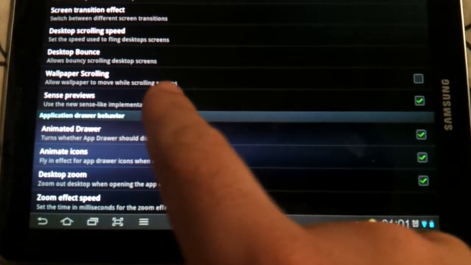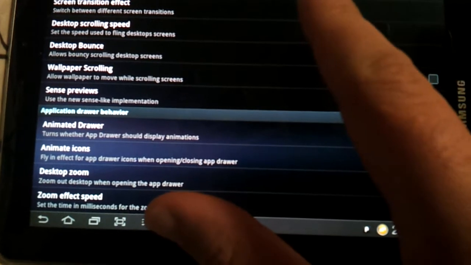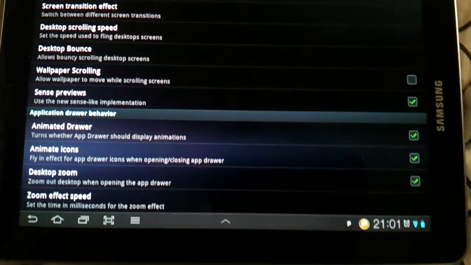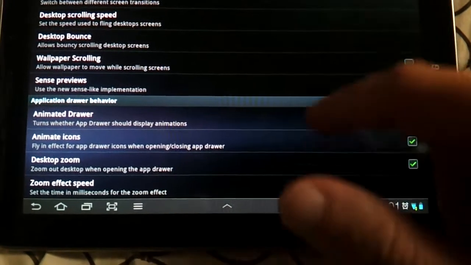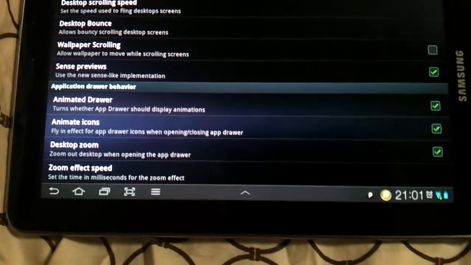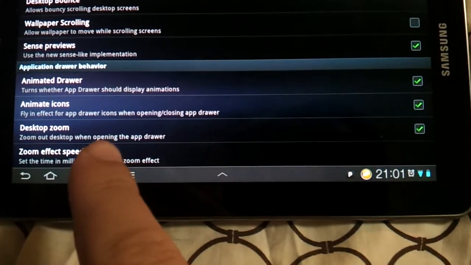I have Sense Previews enabled. Sense Previews is where if you do the right gesture, you do the pinch to zoom on the home screen, and it shows an overlay of all your desktop, all your different screens, and you can just click on whichever one you want. Animated drawer enabled.